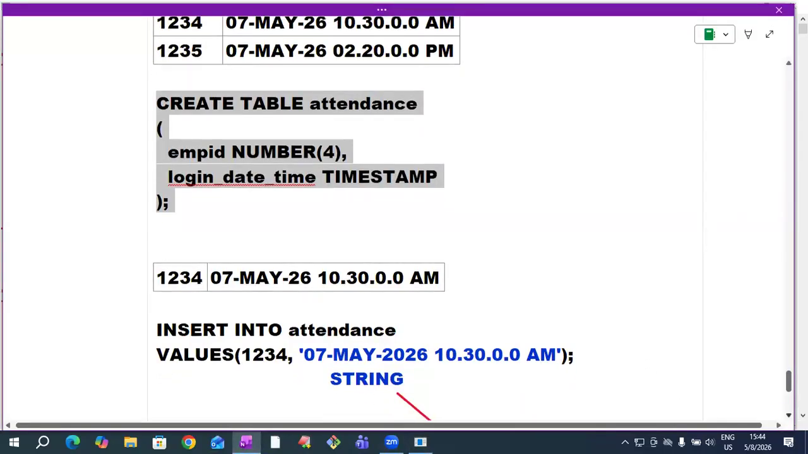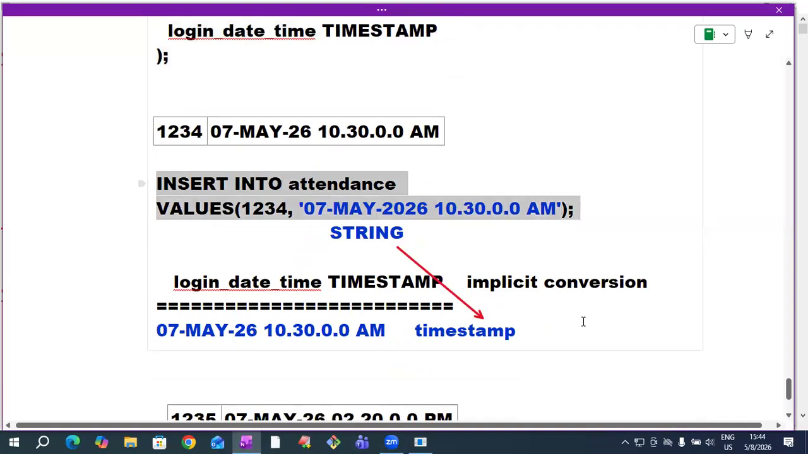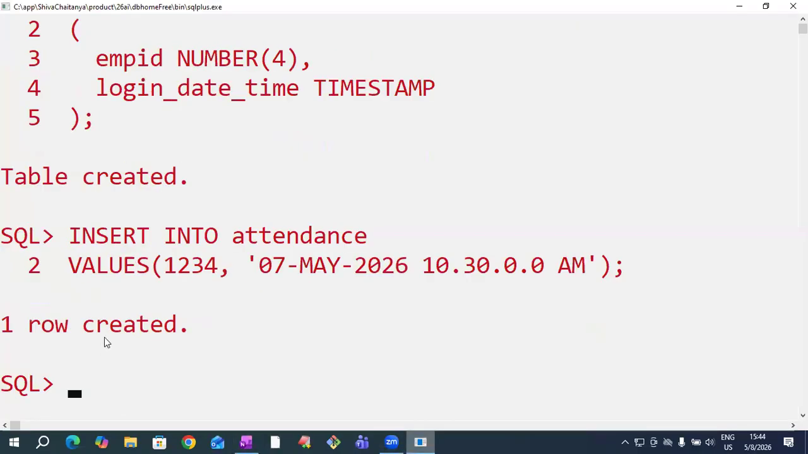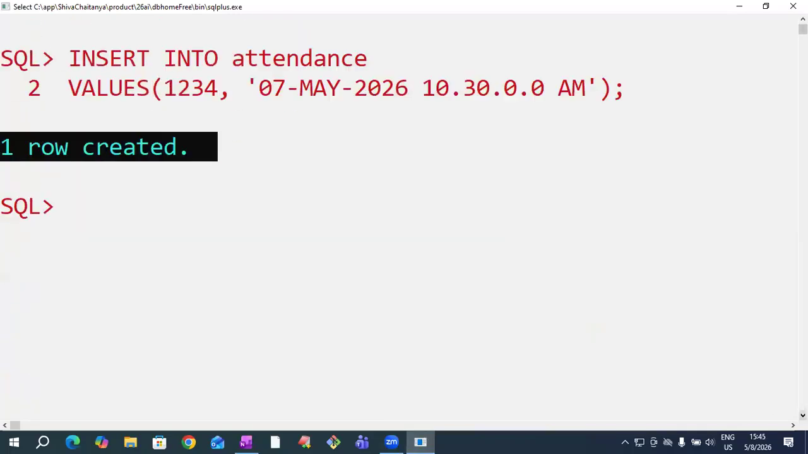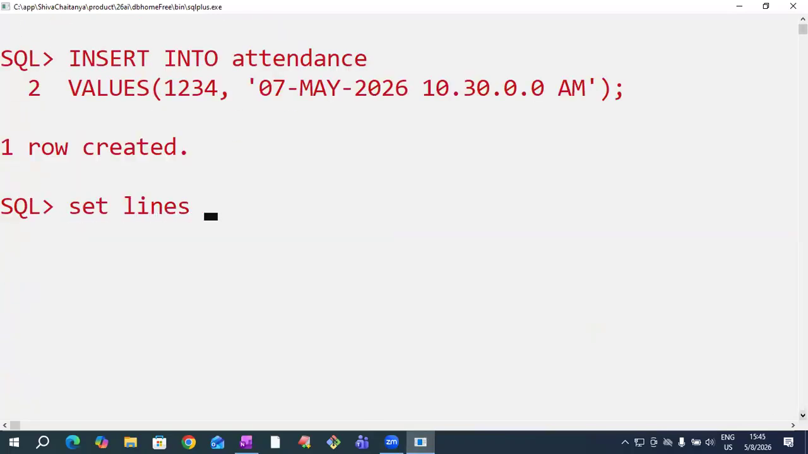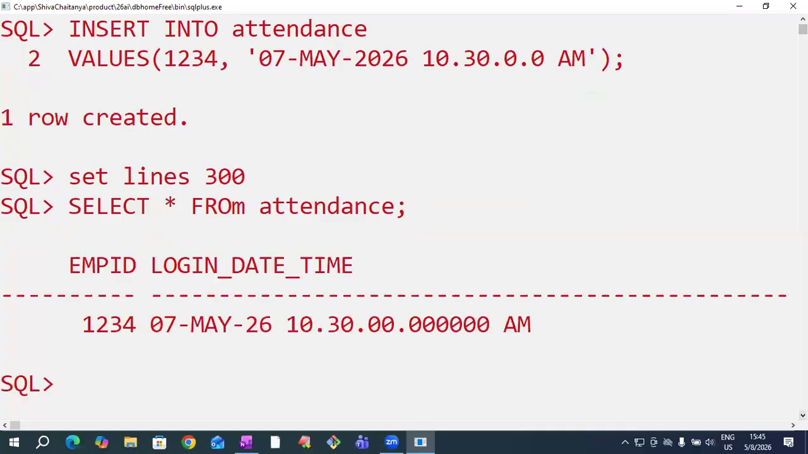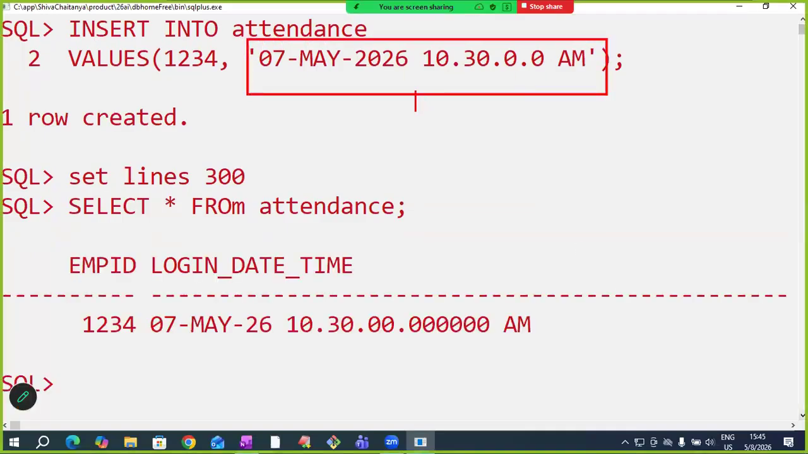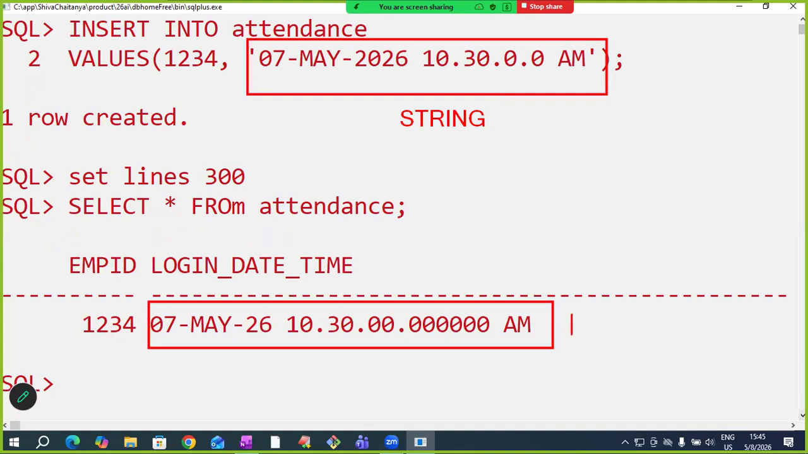I'm copying this insert command. Observe here. It is inserting the record, one row created. Open and see the table data. To open and see the table data, I'm writing select star from attendance. So this is enclosed in single quotes, meaning this is a string. But this column is declared as timestamp data type. So a string is converted to timestamp. Implicitly, Oracle is converting: implicit conversion.